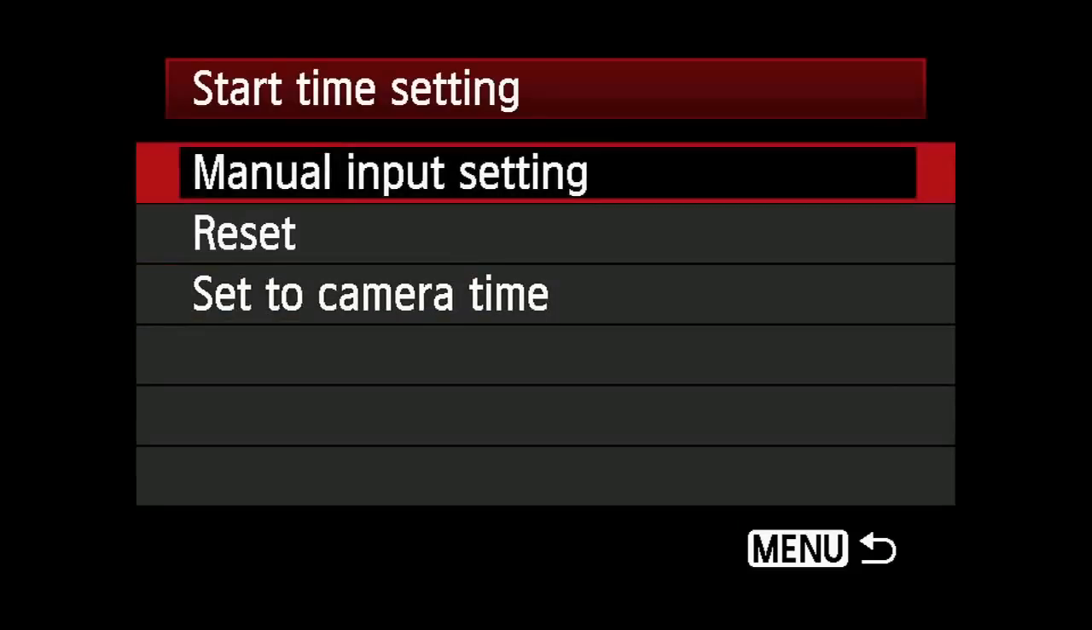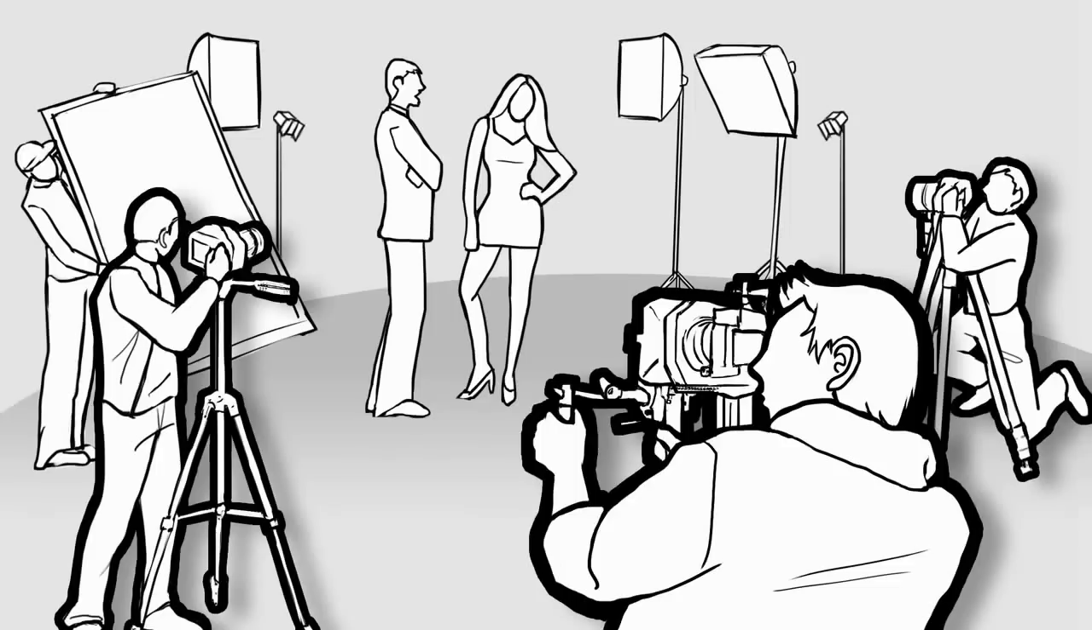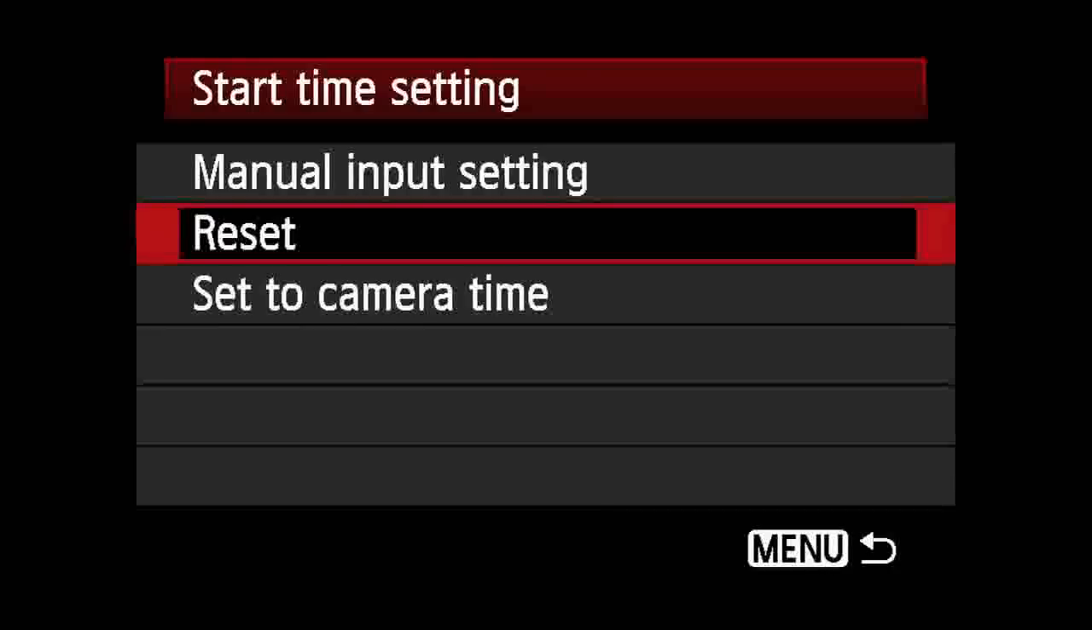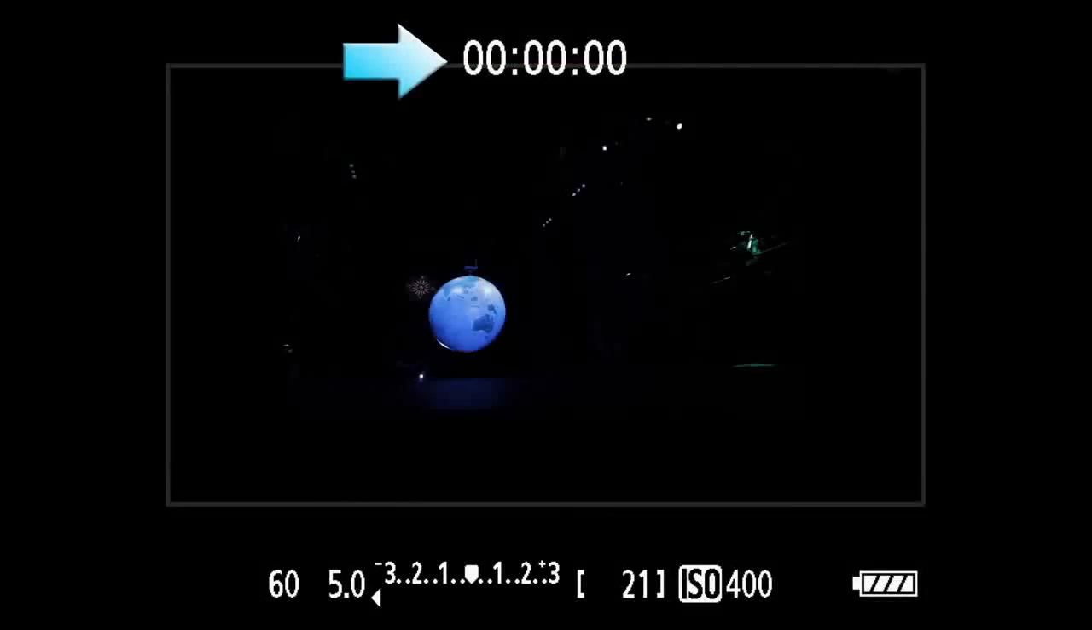The manual input setting allows you to specify the starting time by manually inputting values for hour, minute, second, and frame. You can use this function to prevent a duplicated timecode, especially when you record a movie with multiple cameras. The reset option can be used to return the timecode count to 0. This feature will reset the timecode for record run or manual input setting.